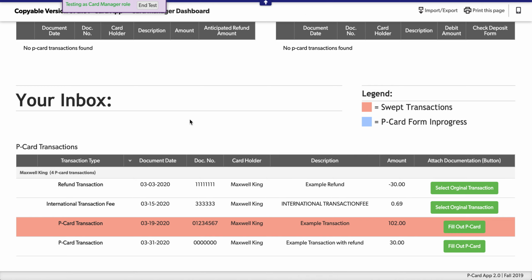They're broken down by a few different things. The first is transaction type: refunds, international transaction fees, plain old P card transactions, and so on. Another nice thing is this little highlighting tool. If it's swept, it'll be marked in red. And if the P card form is in progress, meaning you submitted it and it was sent back to you by the financial office with comments, or you started a P card form but never actually submitted it, it'll appear in this report highlighted in blue.